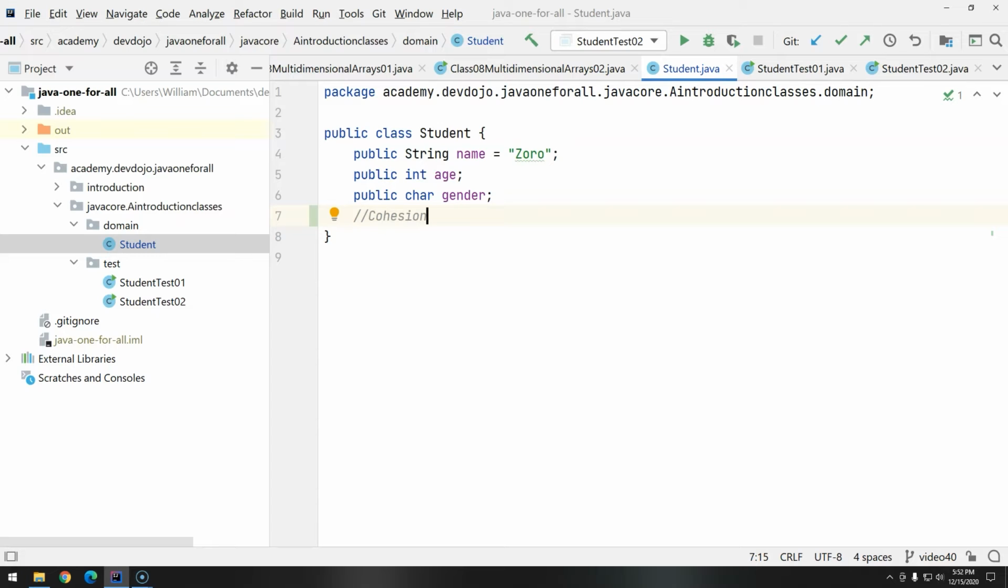The highest cohesion will bring you highly maintainable code that you probably won't have breaking if you want to make changes in something that's totally unrelated to whatever your class was supposed to mean. So let me give you one example. Our class Student right now is highly cohesive. For example, what's the purpose of Student? The purpose of Student here in the domain package is to represent a student, a real student, in our system.